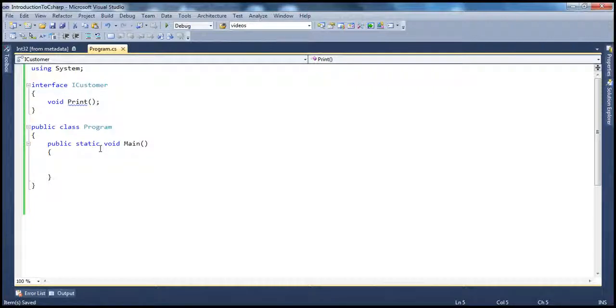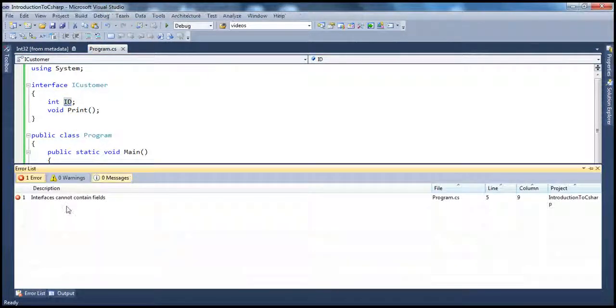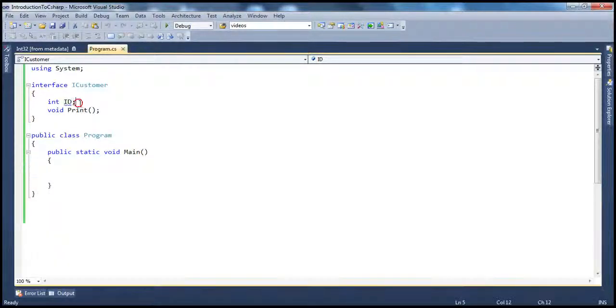Now, can an interface have fields? No. We know that a class can have fields like int id, string name, etc. But an interface cannot have a field. So this is a field, an integer field. Now if I go ahead and try to build that again, we get a compiler error stating that interfaces cannot contain fields. So remember that as well.